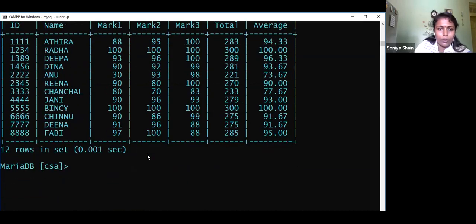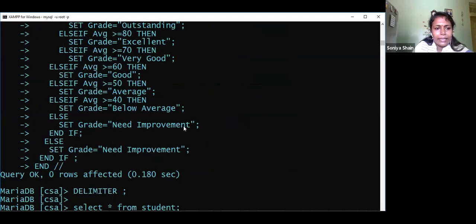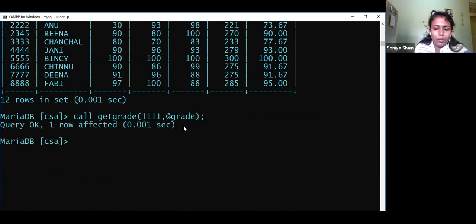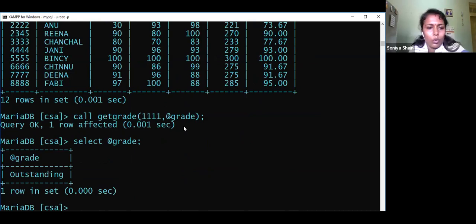Let us see what's the output. What is our function name? It's get grade. So it is called with get grade of same. I'm passing the roll number, then the grade variable; any name you can give. Let us see. Okay, so now the grade has to be in the grade variable. So I am displaying that with select. Let us see what it is coming. Grade. So it is outstanding. For the first student, it is outstanding. So we will go for the second.